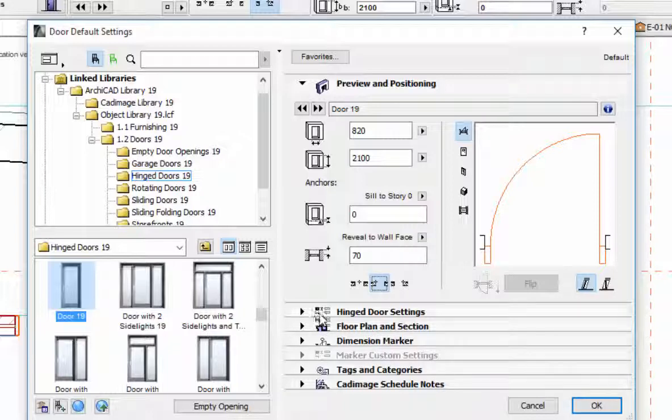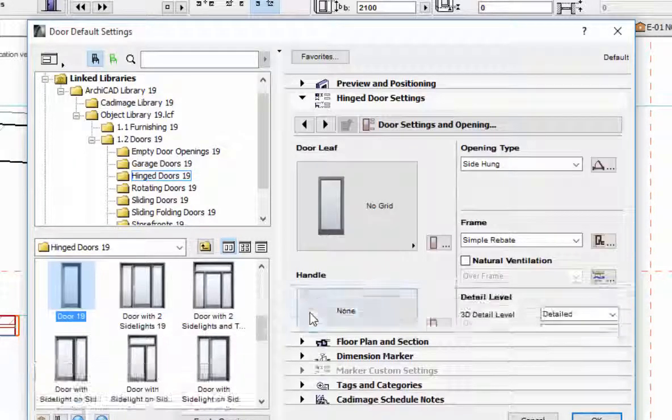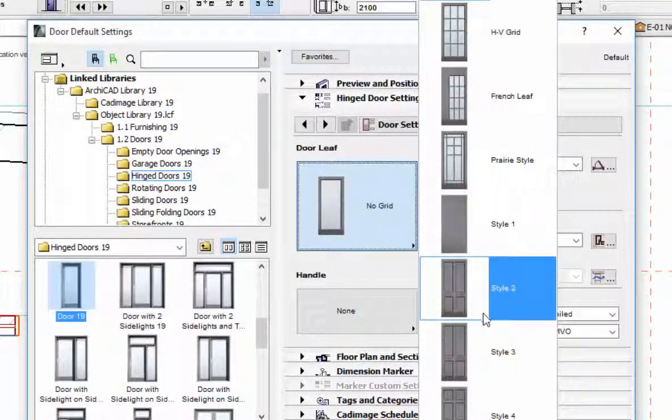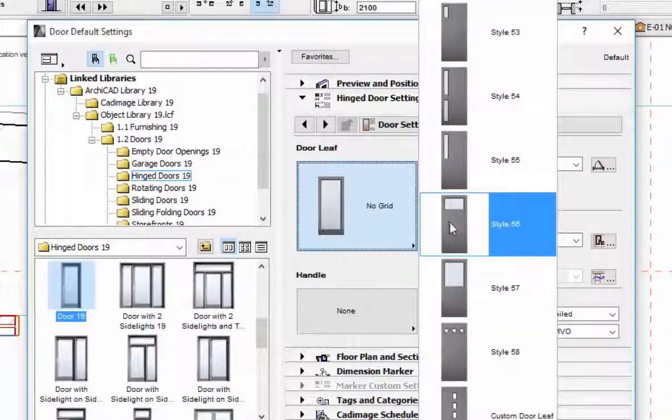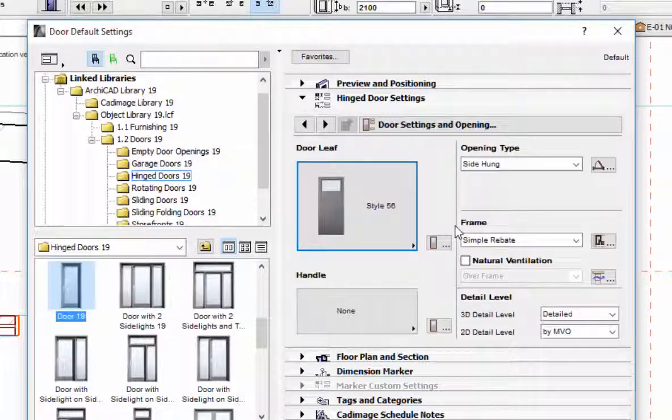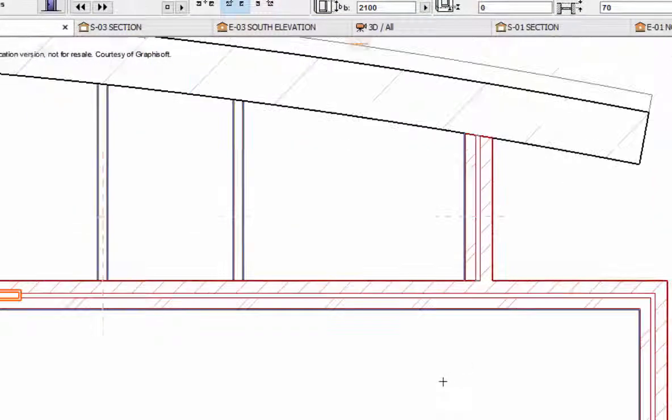Go anchor side 2, hinge door settings, door leaf. Let's go style number 56, and that will be good for a bathroom door. Press OK, scroll in.